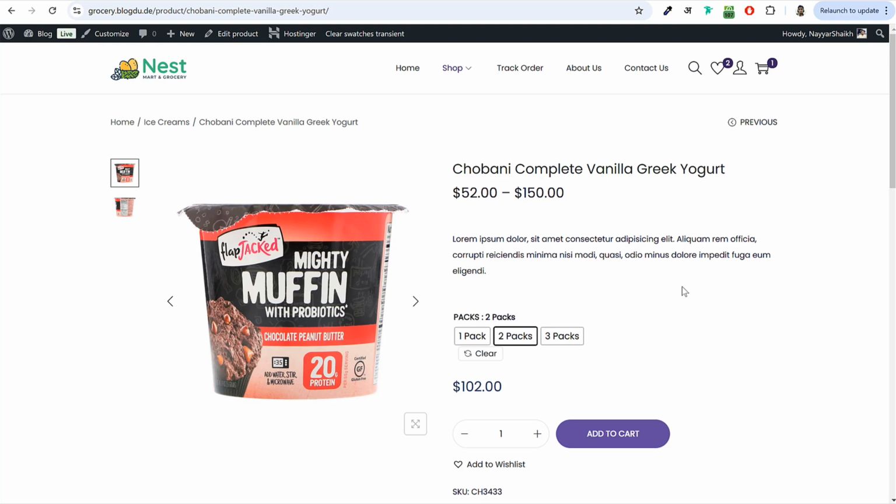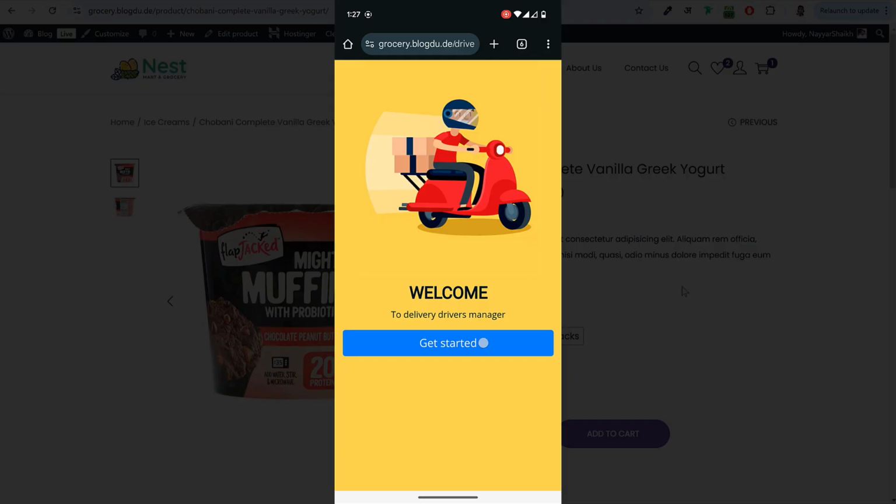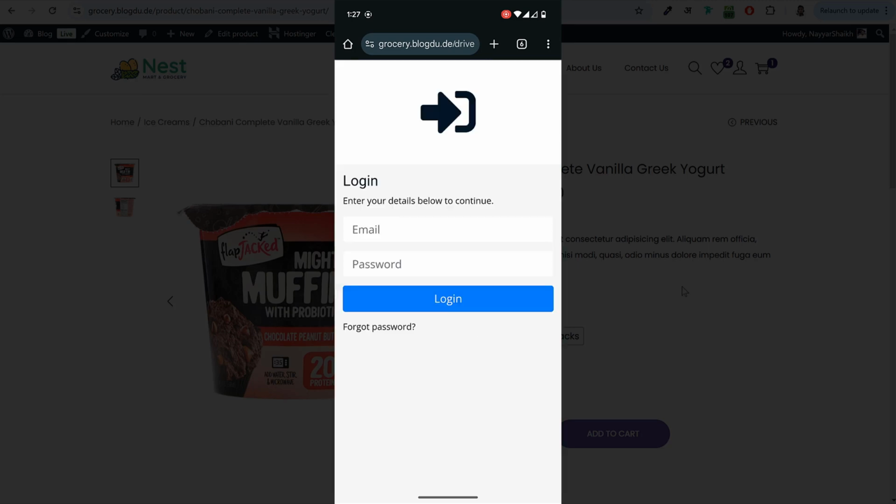And most importantly, as I said earlier, I'll also show you how you can create the delivery driver feature. So this is the app-like website that your delivery driver will see when they log into your website. They can click on get started. You can give them their login details so that they can use those details to log in. So let me show you how you can log in.